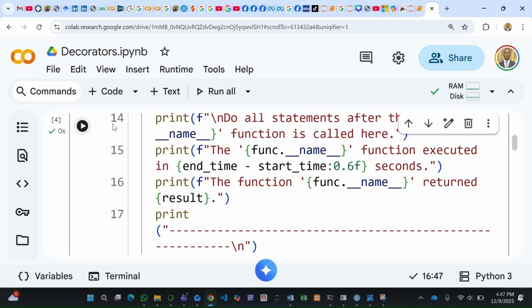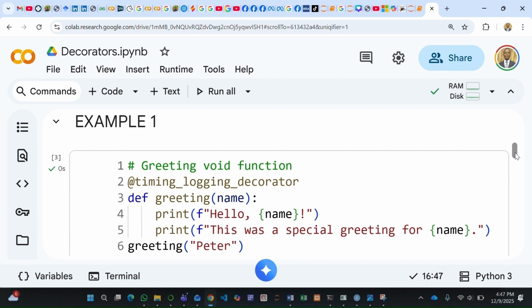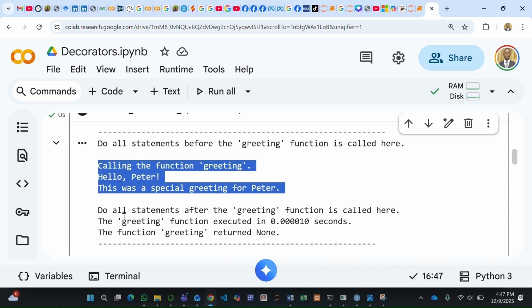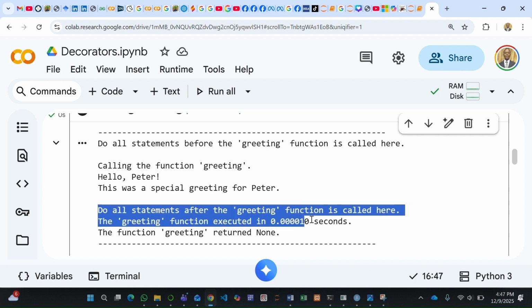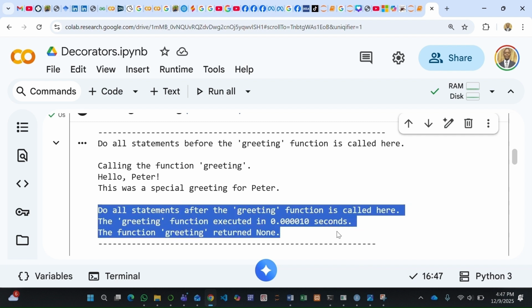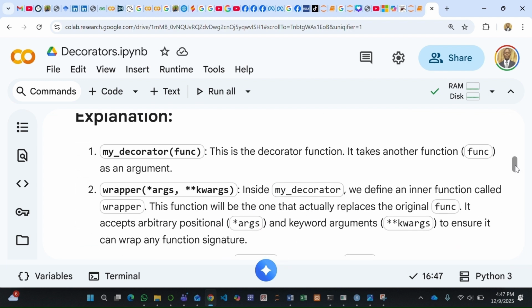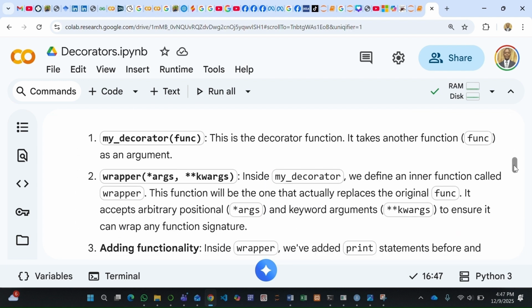Okay, so let me run this one at the top so that I change it. Then if I run this one now, you see that I've changed it so that it looks like this. So these are the statements you do before, and then you call the function, and then it prints and logs the time you completed this function, and then you do statements after, including reporting that the function greeting returned this one, and that the greeting function executed in this many seconds. Okay, so this is the explanation of exactly what I was explaining.